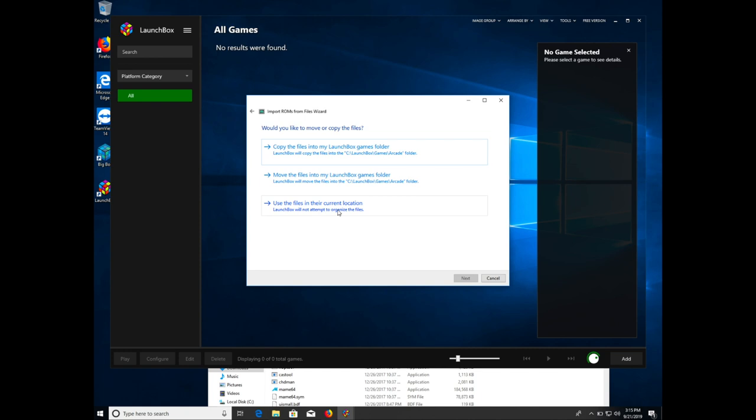Use the files. So this is where, if you don't prepare beforehand, and if you want to keep it all in the LaunchBox folder so that it can be mobile, you either move the files where they need to be in the LaunchBox game folder. It can do it for you if you choose this box, or you can copy it to that folder. But since I already moved everything, we use the files in their current location.